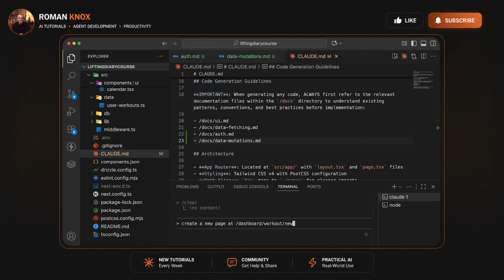So with that said, we want to create a new page at /dashboard/workout/new with a form to create a new workout. Now we could add some extra information to this prompt, but because we've got our documentation files all set up for every layer within our app, let's just see what Claude Code does with this pretty generic prompt. We haven't asked it to just implement the UI or just the server-side implementation of creating a new workout. But hopefully, because we have our documentation files, Claude Code should know that it needs to create a form, ideally using Shadcn UI components.